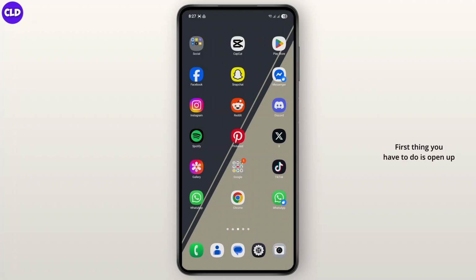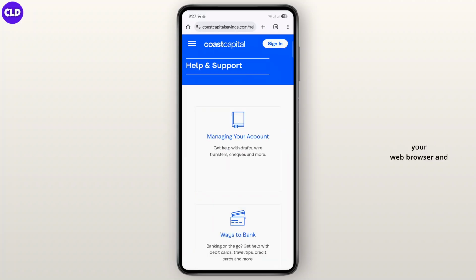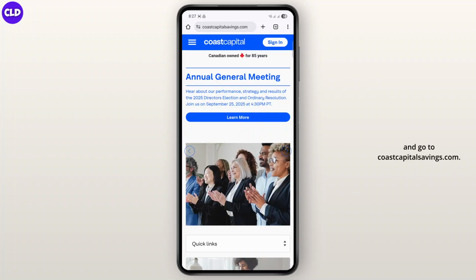First thing you have to do is open up your web browser and then go to a new tab. Now you just want to simply head over to Coast Capital's official website. Go ahead and search for Coast Capital and go to coastcapitalsavings.com.